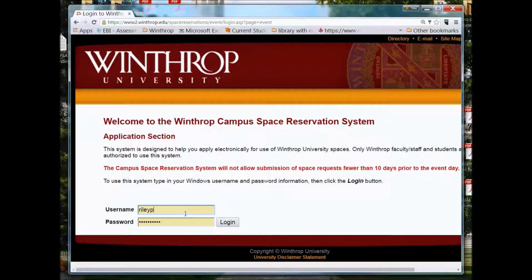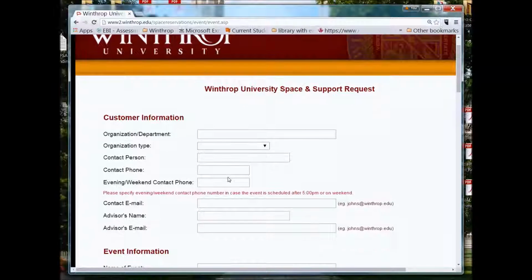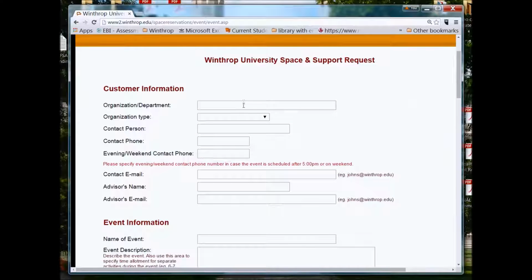You are going to log on to the space reservation system using your Winthrop username and password, and then hit log on. This will bring you to the Winthrop University Space and Support request. I'm going to fill in my information. So student activities, my organization type is going to be student organization, and you're going to put in the contact name. It's very important that the contact name is someone who can actually answer information about the space request, because any questions the space use manager has are going to be directed to that person.